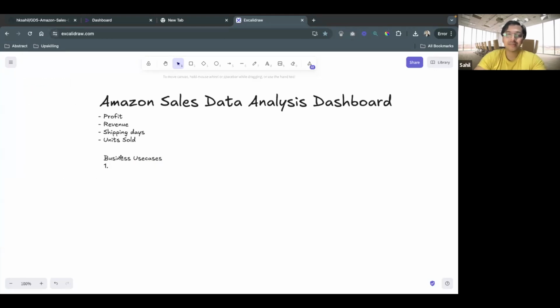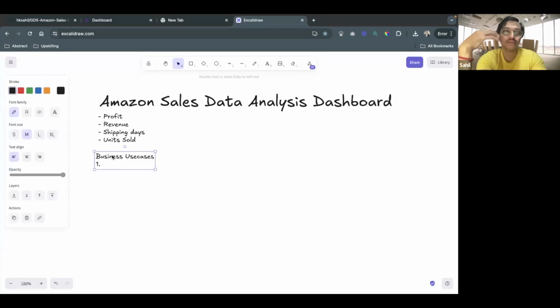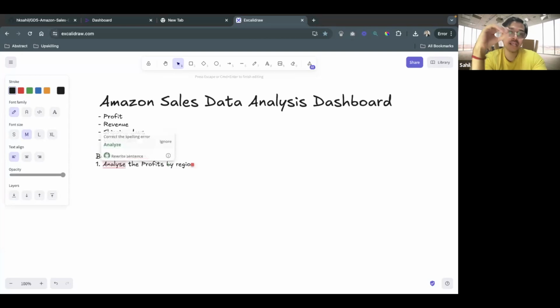There are certain problem statements which the users or the clients will give us. Let's say the first statement is: analyze the profits by region. I'll keep on analyzing different questions which the user wants answers for. Based on these simple English statements, we will decide what kind of charts we should make and how they should align on the dashboard.